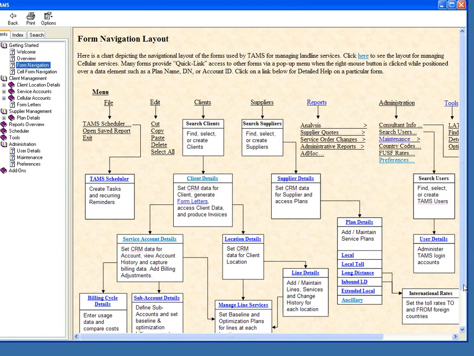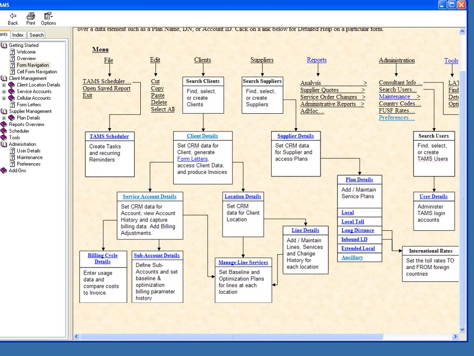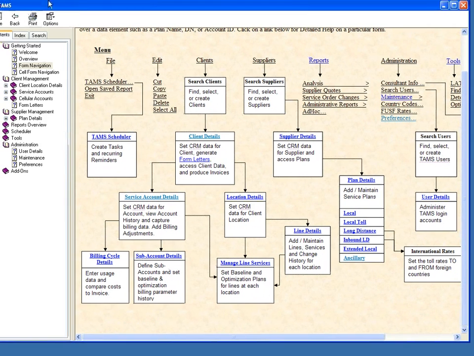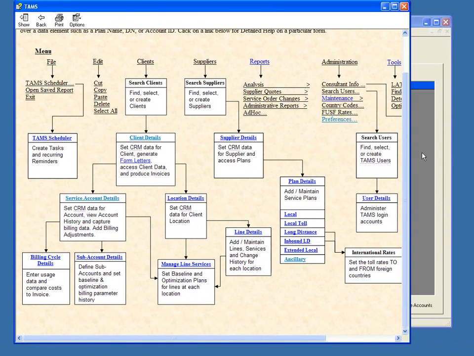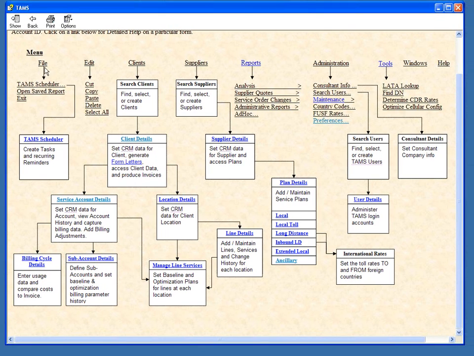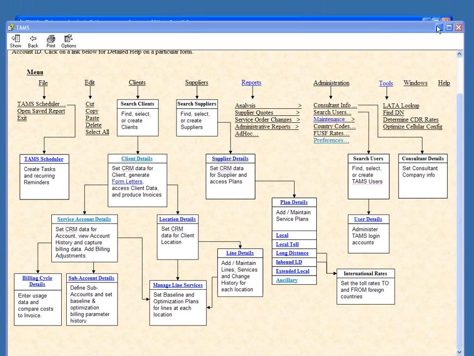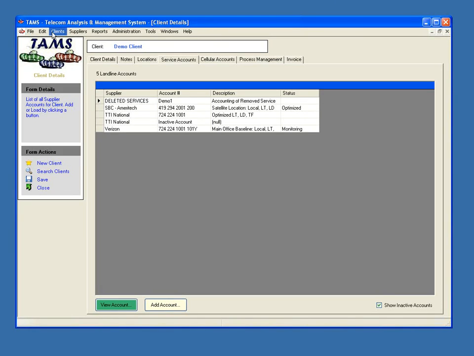And it shows the menu tree that would be followed by a user. Let me hide that navigation pane. So it follows the general files menu structure of TAMS, where you have a file, edit, clients, and suppliers. These are the menus that are listed at the top of the form: file, edit, clients, suppliers, and so on.